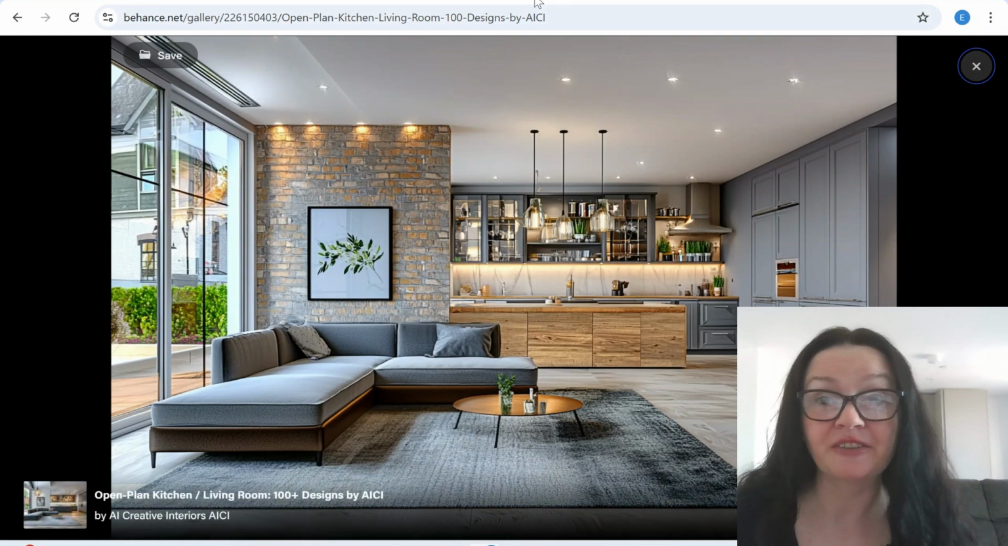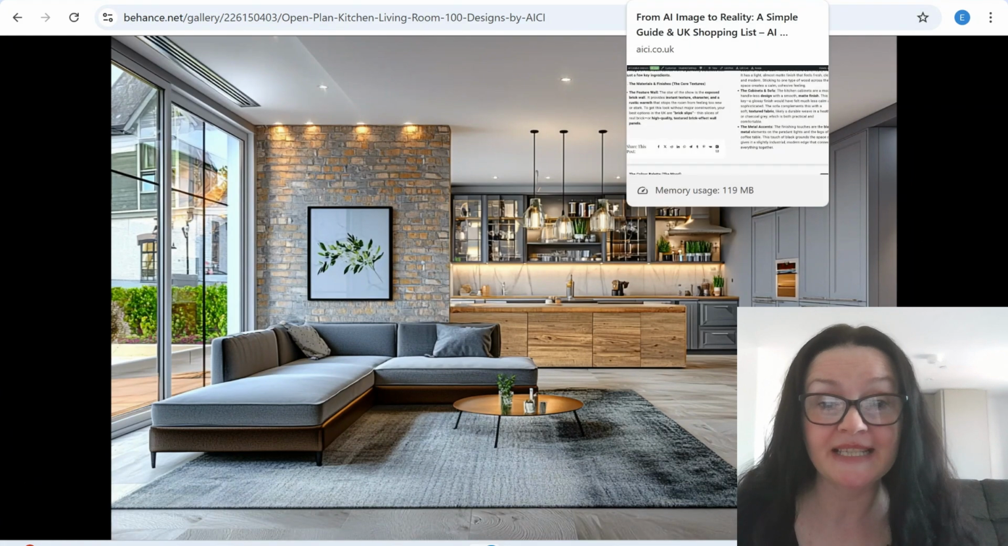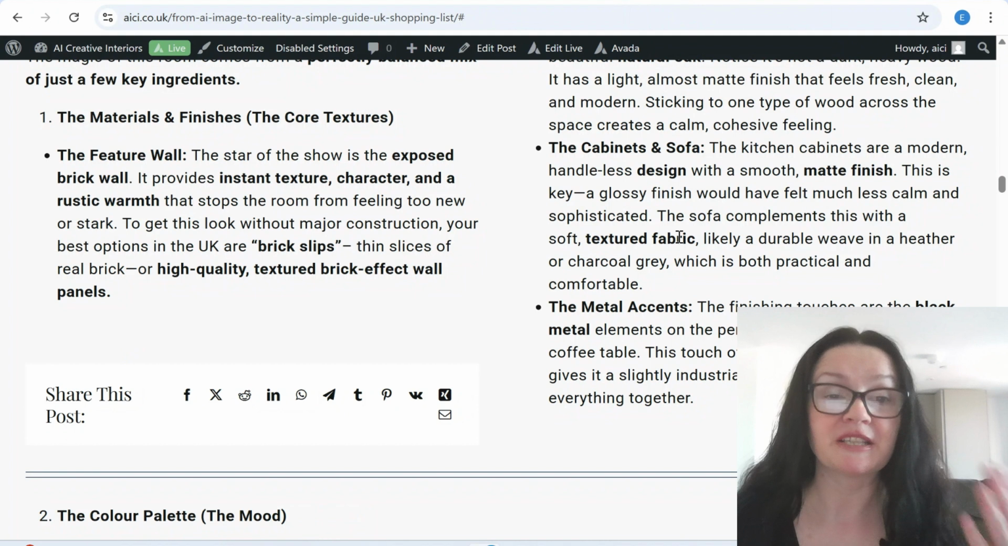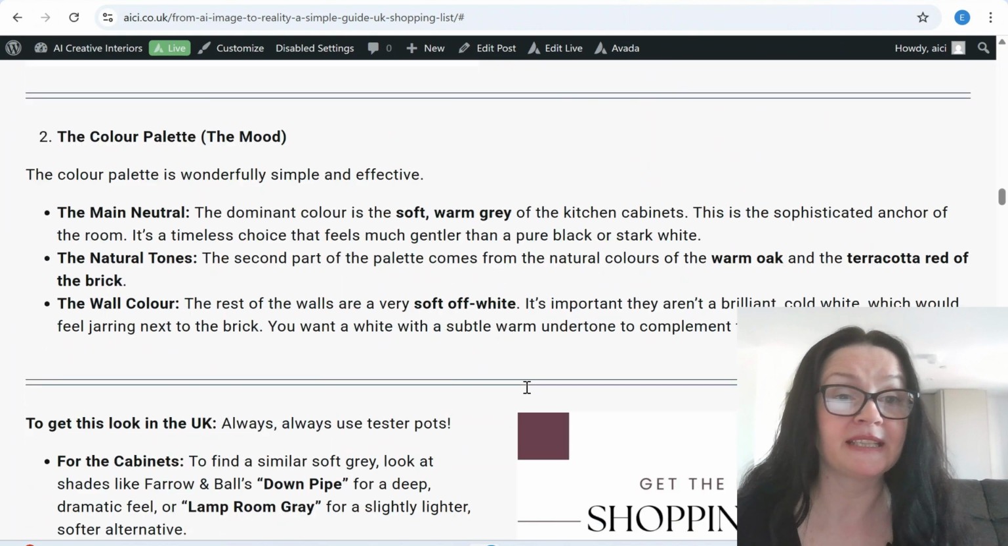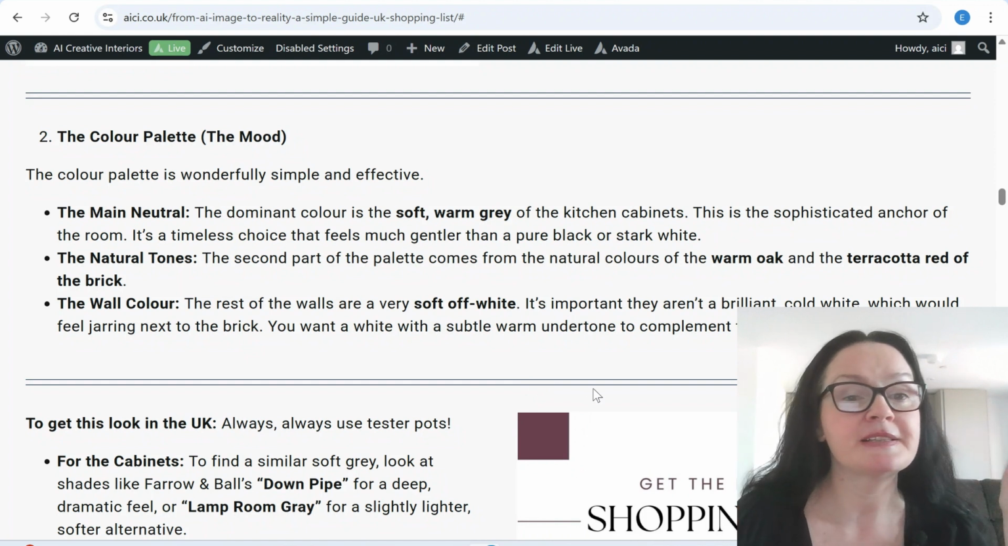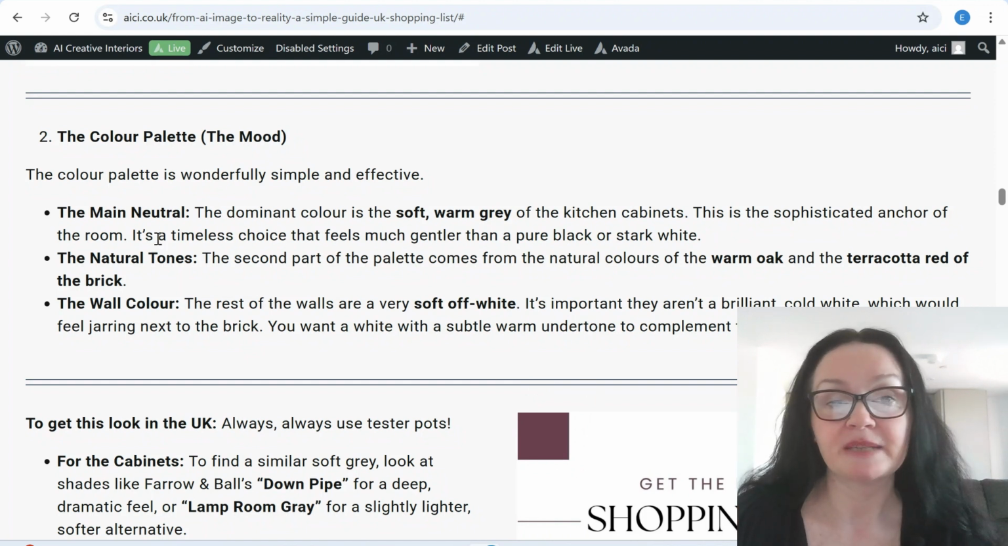And now we've figured out the recipe for this space, and we know what ties this room together: the core materials and finishes. Now we go on to the color palette. So it's the mood. The color palette is wonderfully simple and effective.